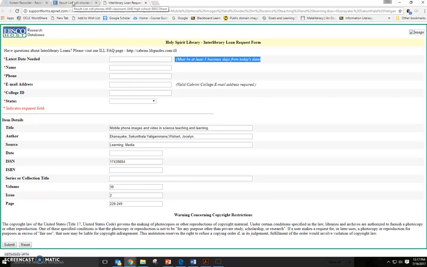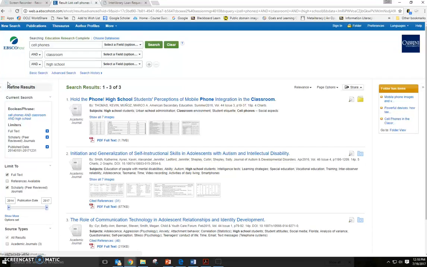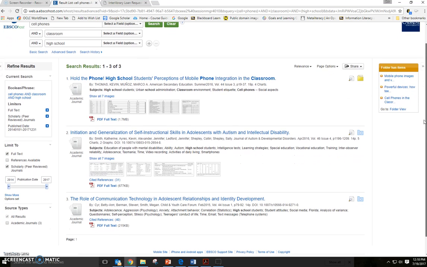If you're interested in using ILL, you're totally welcome to, but it does take a little more of a process. So if you don't want ILL articles to come up, you might say, you know what, I just want full text. That will eliminate any article you can't use right away. And now you're just down to 3. Now these 3 might be really good, but they might not be enough, or they might not fit your needs.